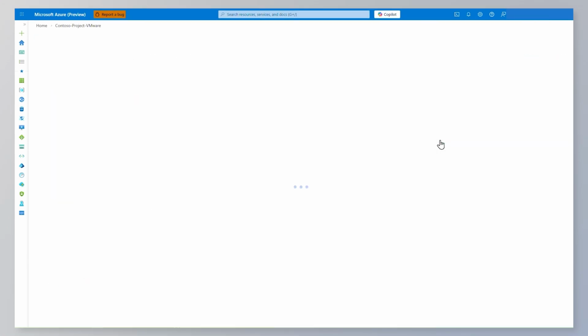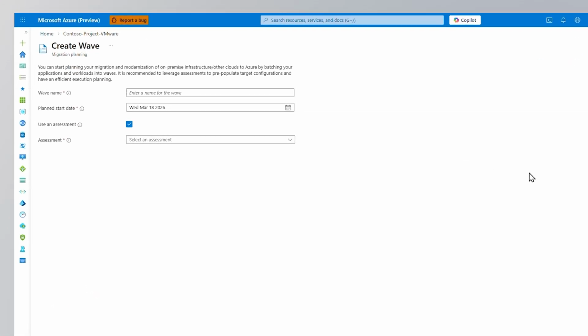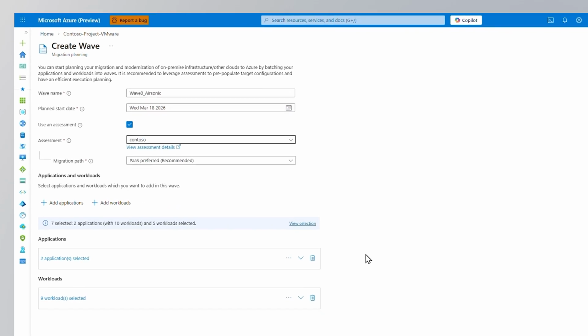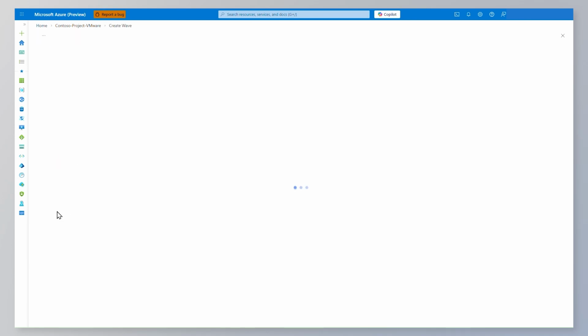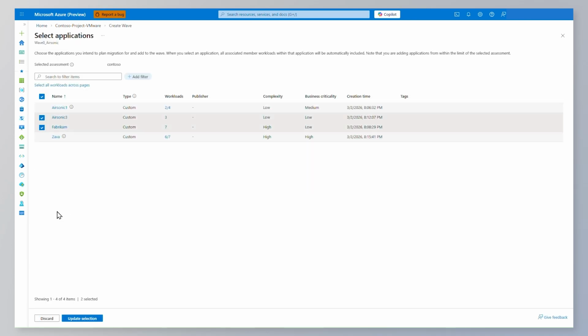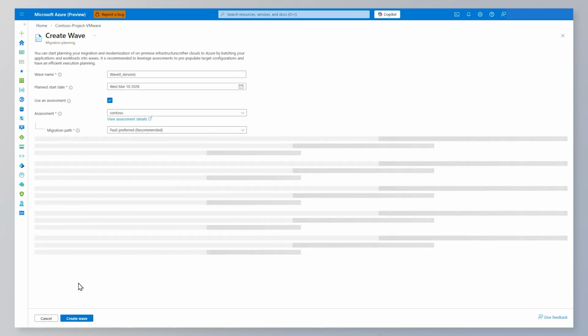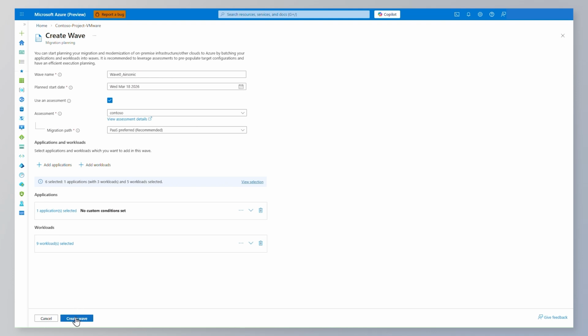To create migration waves, you must click on Create Wave in the Wave Planning tile on the Migrate Project Overview. Leveraging assessments during the creation flow enables you to use Azure recommendations for targets and tools in the wave, helping you plan faster. You can update and review the applications to be added to the wave. Since this is the first wave, it is recommended to migrate low-complexity applications first to minimize risk. After reviewing the components, you proceed to create the wave.